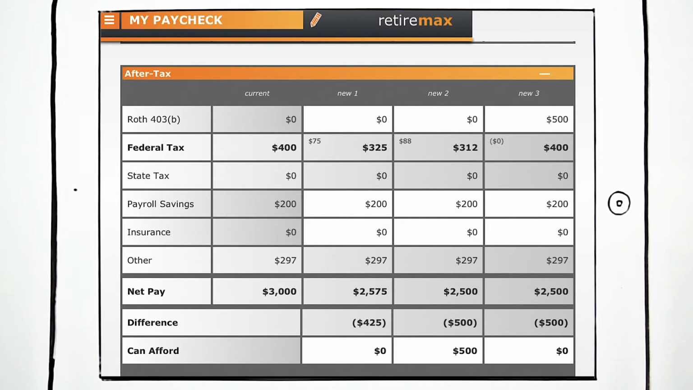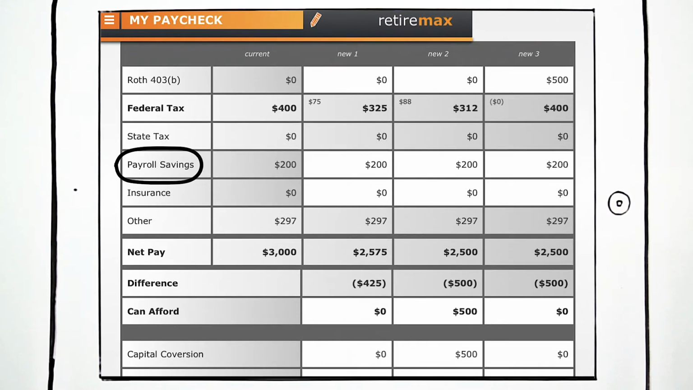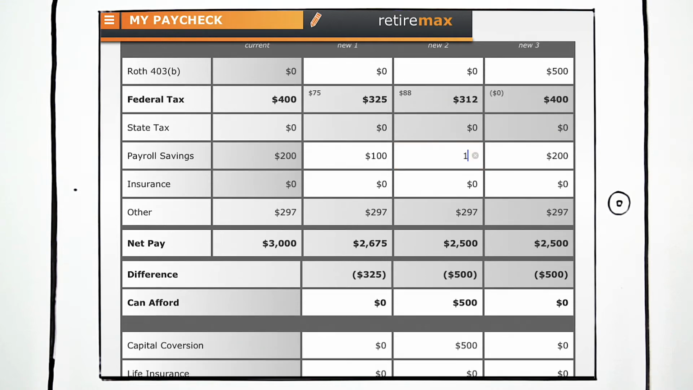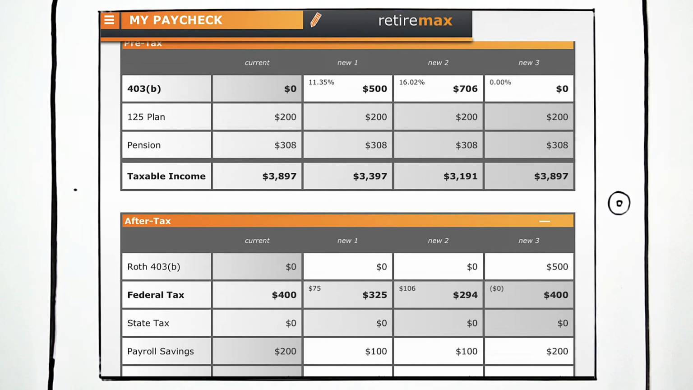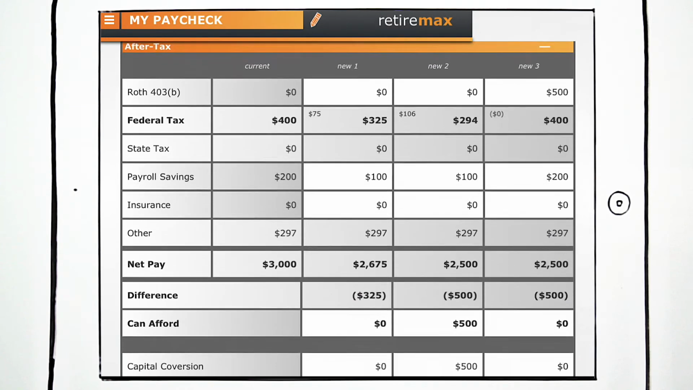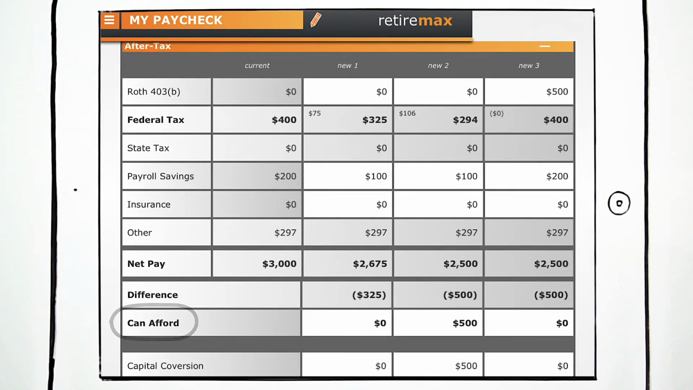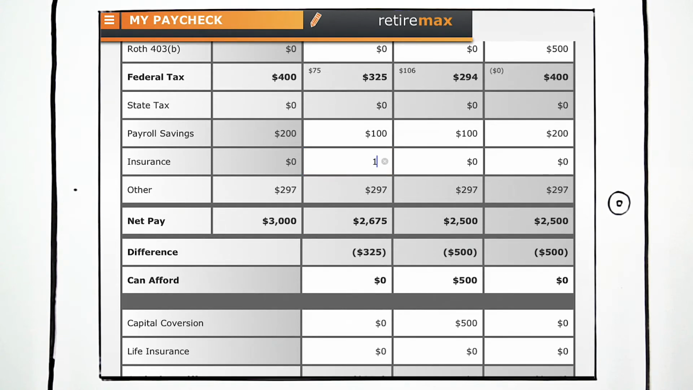Under the after-tax deduction header, the payroll savings line allows you to use part of the payroll savings to go into the retirement plan. This money can be used to either offset the cost of the retirement plan or increase the amount going into the retirement plan. In new number 1, as I lower the amount going into savings by $100, you can see it reduces the cost by $100. And in new number 2, it adds to the 403B amount because the Can Afford amount adds any additions to the 403B instead of reducing the net cost. You can also illustrate a client buying some after-tax payroll deducted insurance.